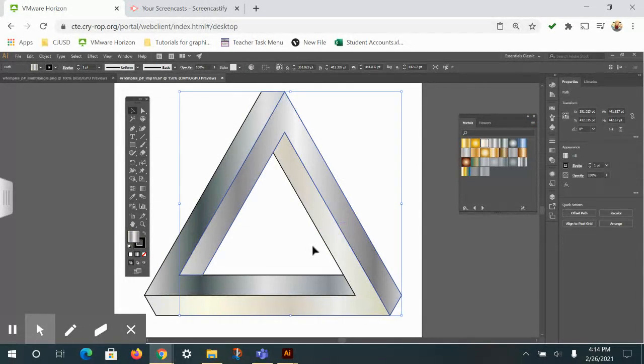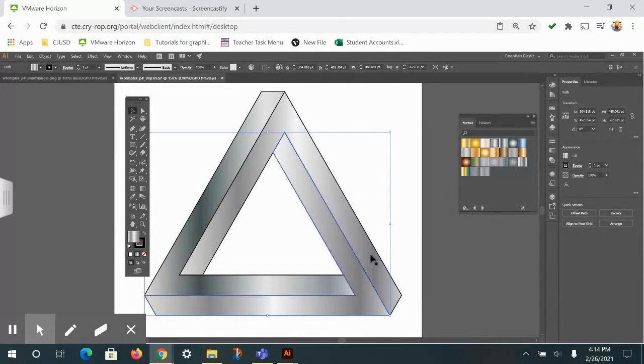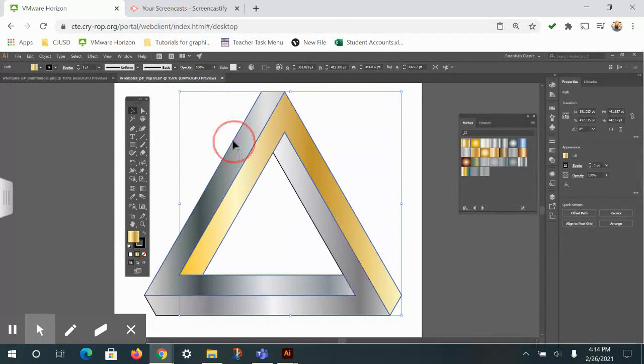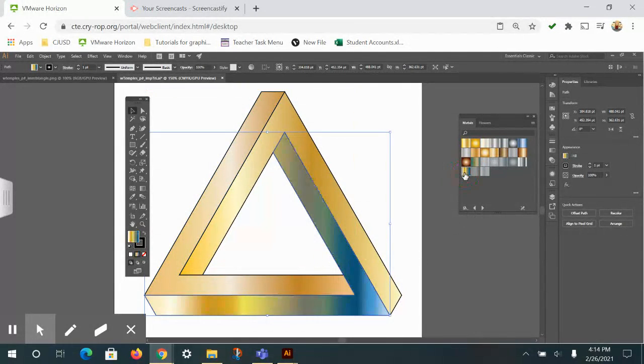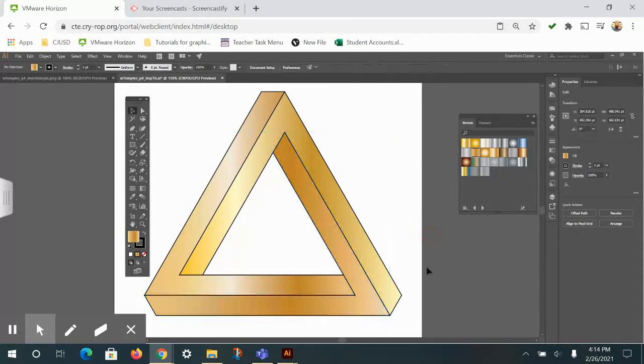And you can go ahead and experiment with these different gradients, even colors. Go ahead and experiment with the different colors. But I would like to see you use a gradient, some gradient swatches for this impossible triangle. Make sure that you use 3 different gradients for this project. I can actually pick the same one.